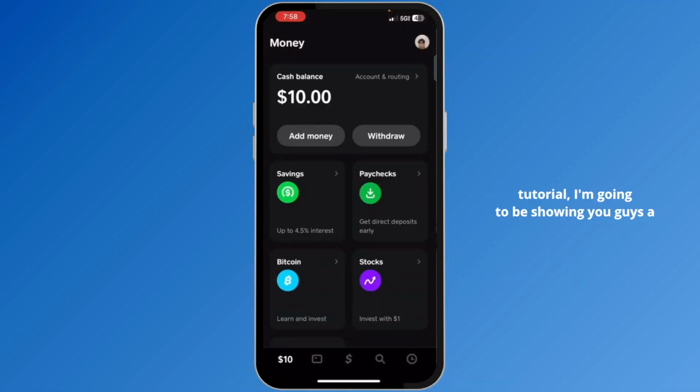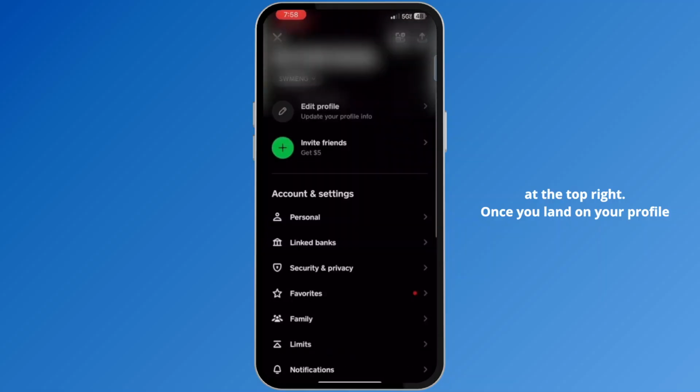In today's tutorial, I'm going to be showing you guys a quick and easy way to reset your Cash App's card PIN. First of all, head over to your Cash App and make sure that you are logged in. Now you are going to have to head over to your money section and then tap on your profile icon at the top right. Once you land on your profile page, under your account settings, you have different options.